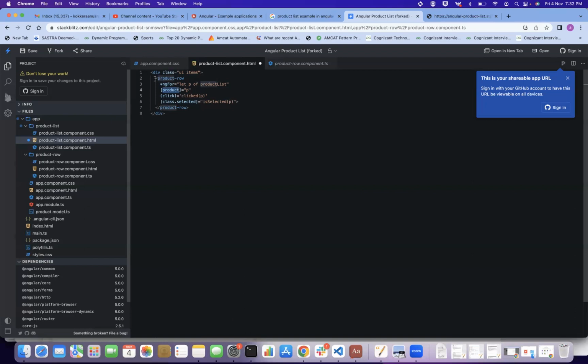Okay. And what is this meaning? We are passing that product to the product row component. Am I correct? Yes, Anusha. How can you access this product in the product row component?